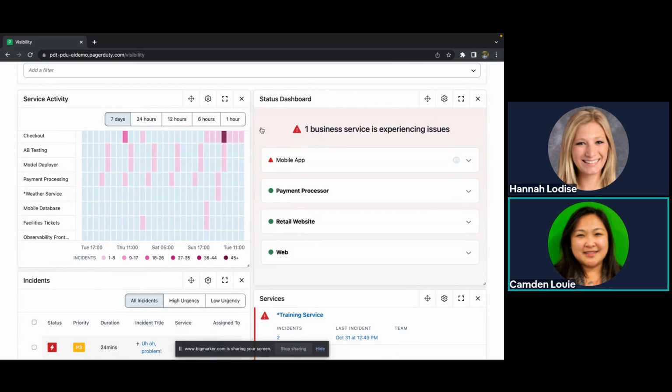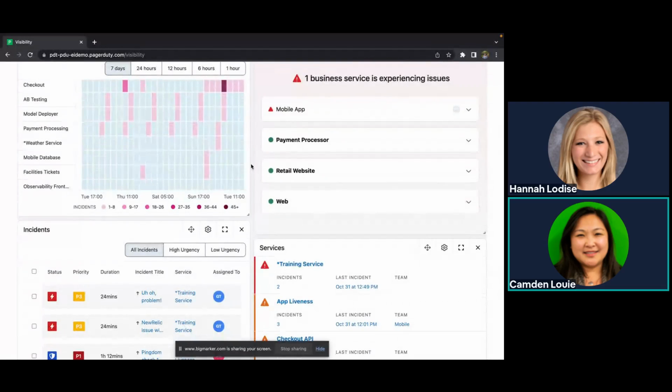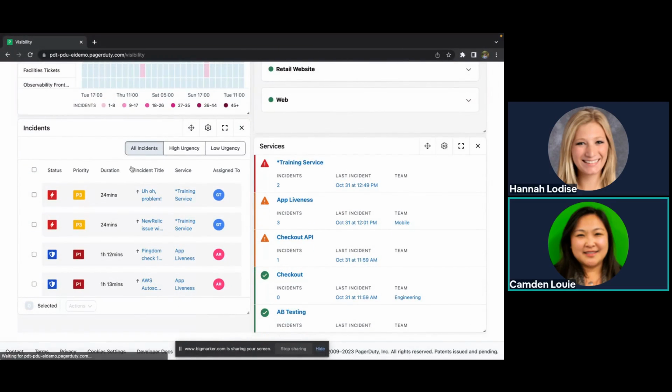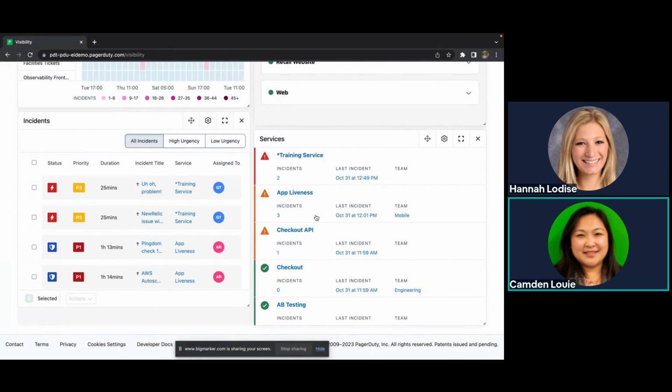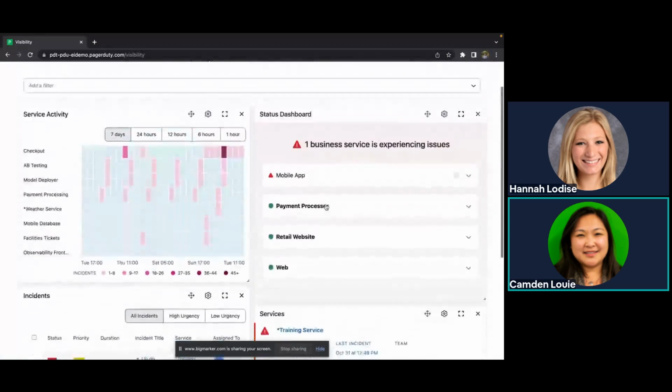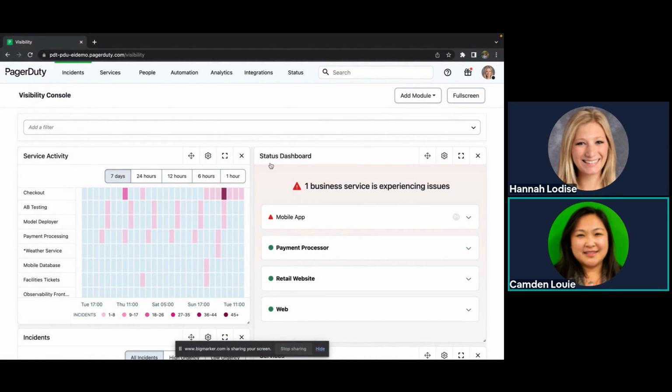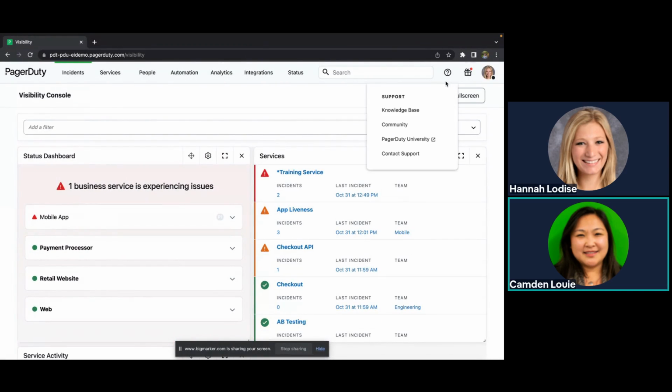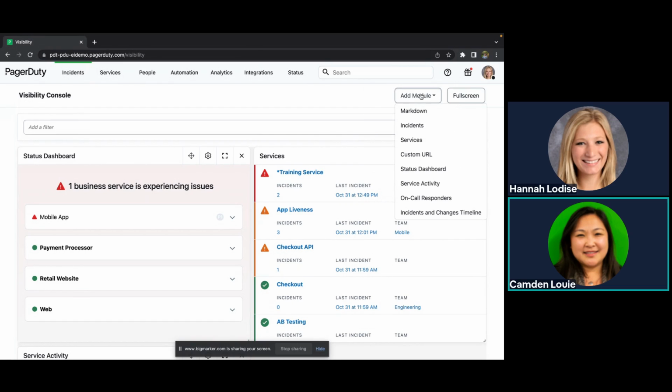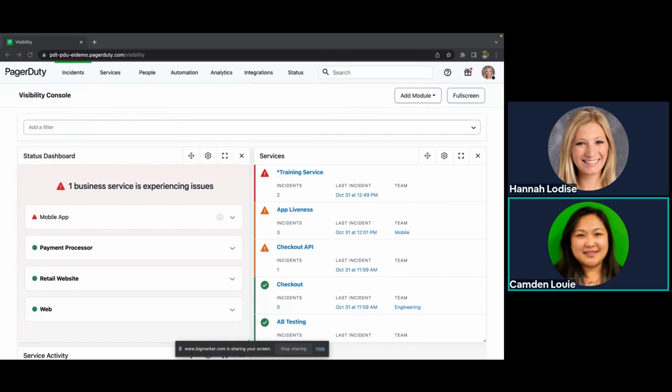Now we're able to see things like a status dashboard, letting us know how certain areas of the business are being impacted by issues. We're able to see that snapshot of our incidents, what the status is, the priority, who's currently working on it, how long it's been open. We're also able to see which technical services are being impacted here. And you can change the order in which you view these different modules. You can change the size of them. You have the ability to add additional modules as are appropriate for your particular use case. So the visibility console is one of those tools that we think allow teams to take a step back and get a higher level view. It complements our AIOps capabilities that we've been talking about today.